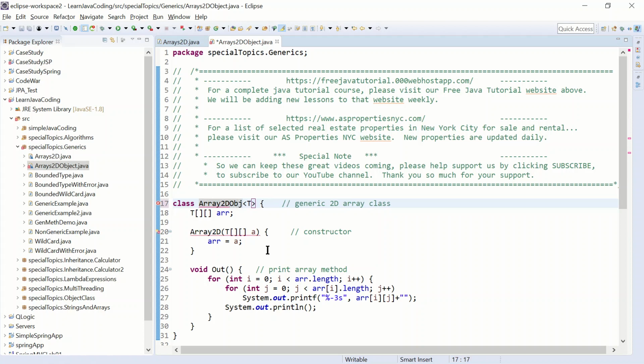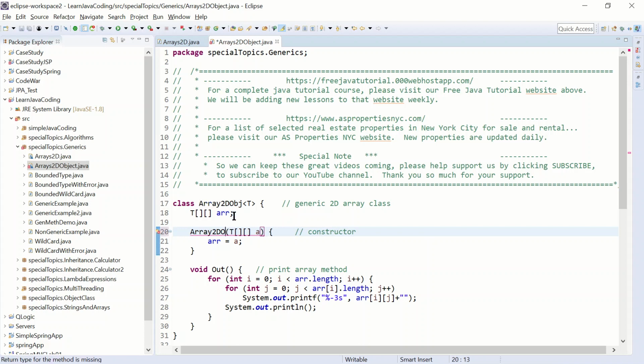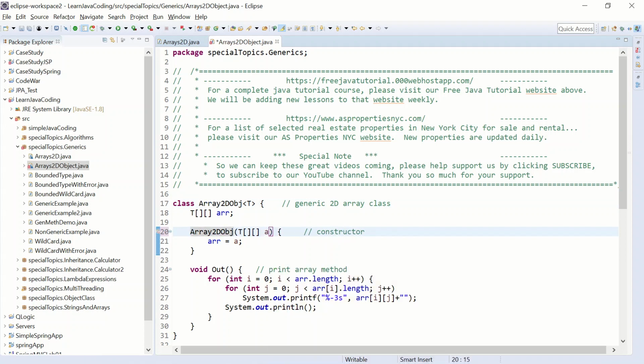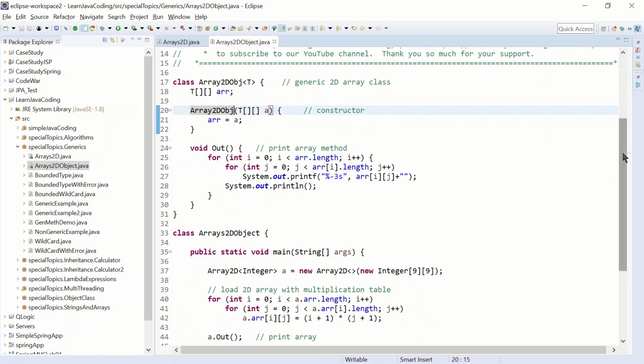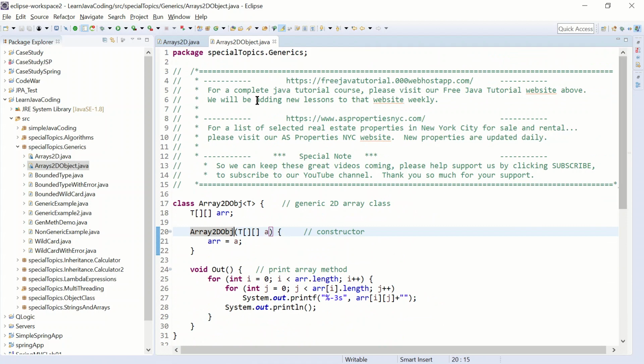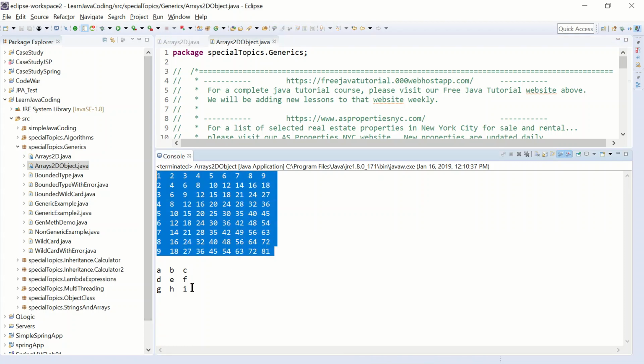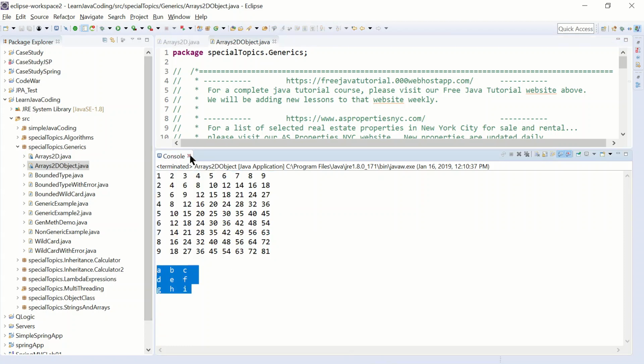So I'm declaring a new class, and right now everything should work. Let me put it in too, because I'm changing the name of the class here, so I've got to match the name of the constructor. Okay, so basically now everything should work the same way it worked in our last lesson. We can verify that by running it, and you can see it's printed two different 2D arrays.